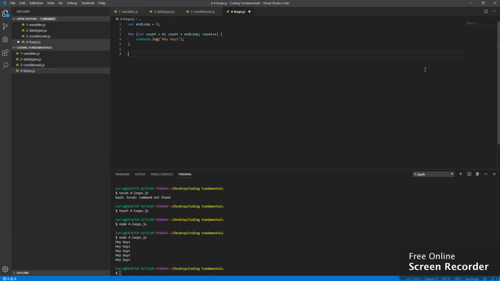This is lesson 4. Lesson 4 focuses on loops, and loops are just loops of code. You're running the same code over and over again. It's pretty self-explanatory, but it's a pretty important topic. You're gonna be using them all the time.